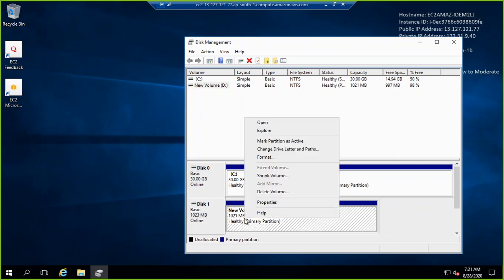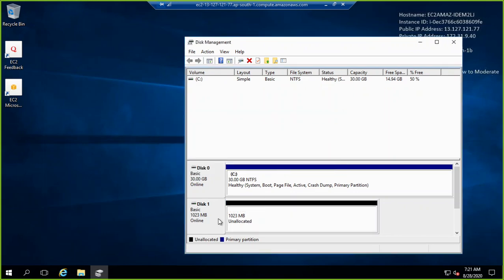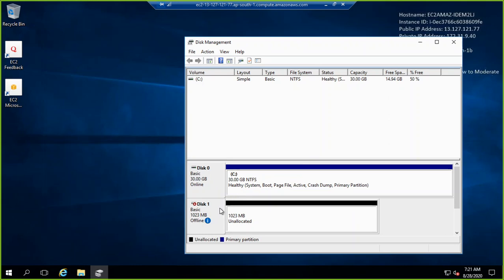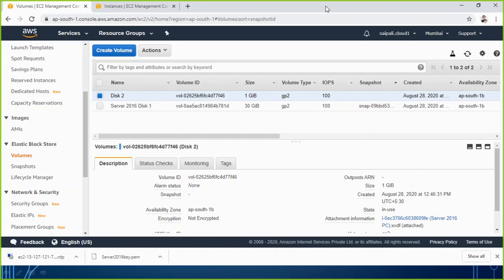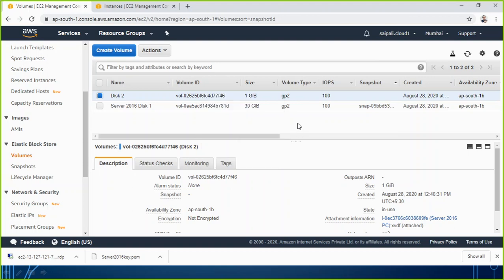If I want to remove it, first I will delete the volume. Then I will make it offline. And then from here I can simply right click and say detach. I'm not going to detach right now. Let's leave it there.